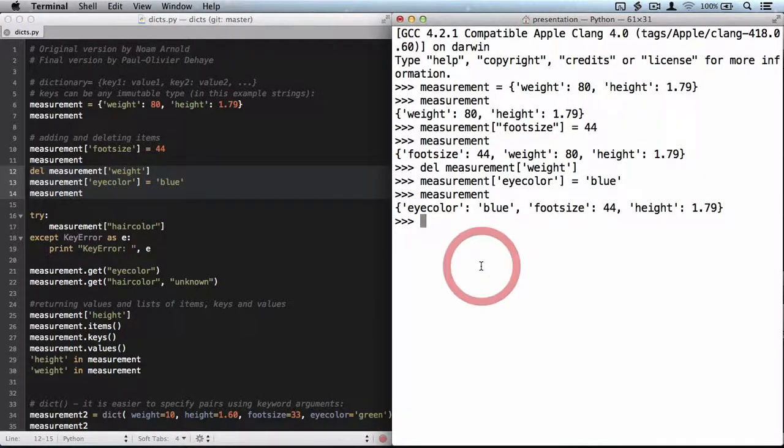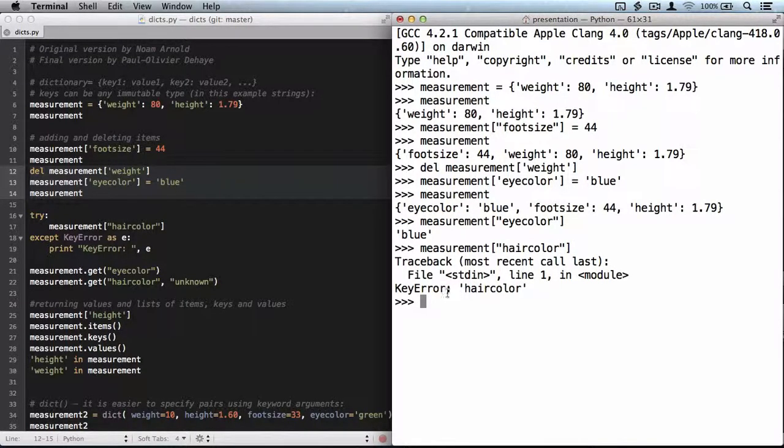And I can access keys as we just saw. So I can ask, for instance, for the eye color. So the eye color here would be blue. But if I ask for the hair color, then that key does not exist. So I get a key error. Okay, so this is shown here.